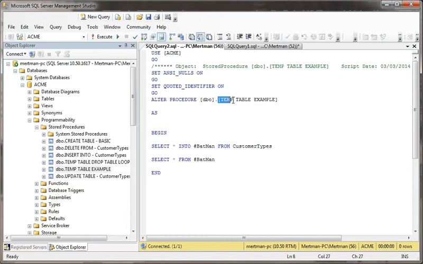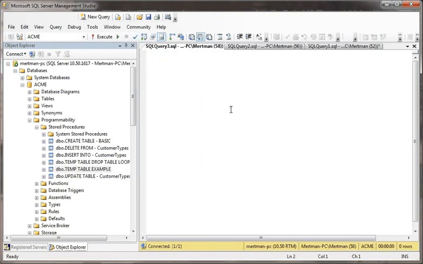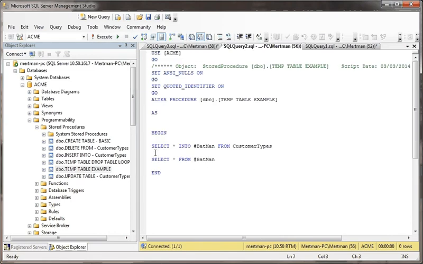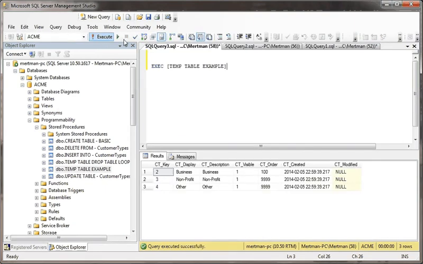I'm going to copy this. Okay, so I can exec the stored procedure. And I'll open up a new window. I always use caps because I'm OCD. Now when we say exec temp table example, the stored procedure, we're just going to run this. It's going to basically do a select into and then a select star. Well, what happens? Well, like our other one, it runs the first time and it's happy.